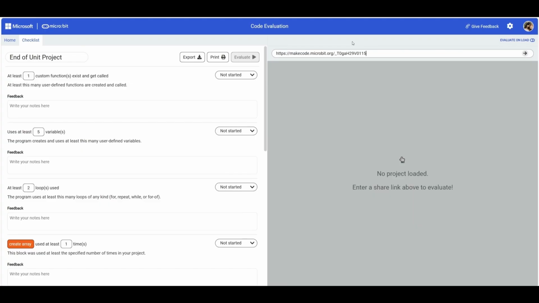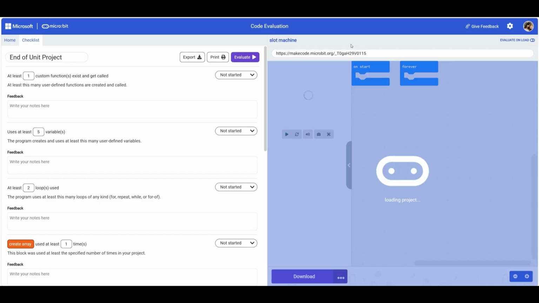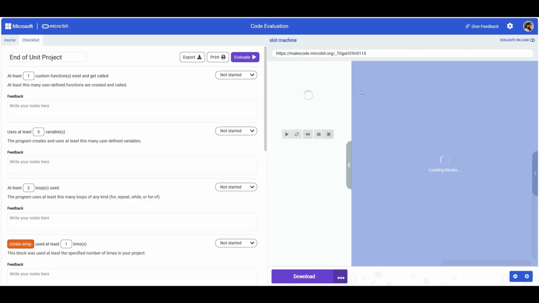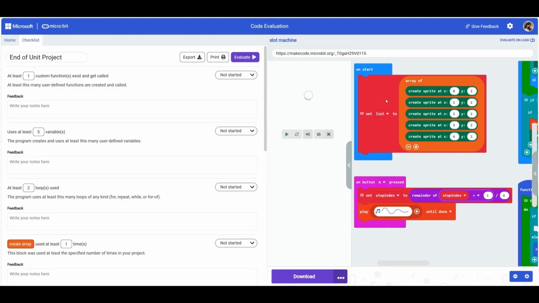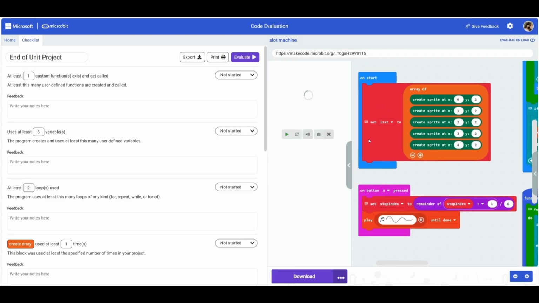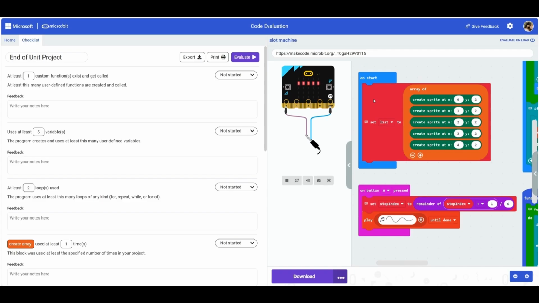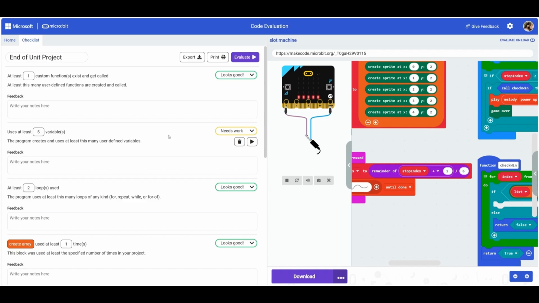So let's go ahead and paste in a student program using the share link that they have sent to me. Okay, in this case, it's the slot machine game that we already took a look at, but pretend like this is a student project. I'm going to go ahead and evaluate my checklist against this project by clicking this purple evaluate button. And it'll go through and it'll say, yes, there is one custom function that the student has created.